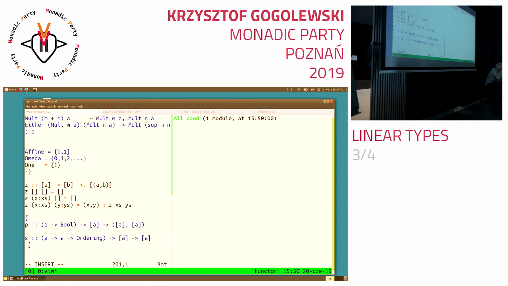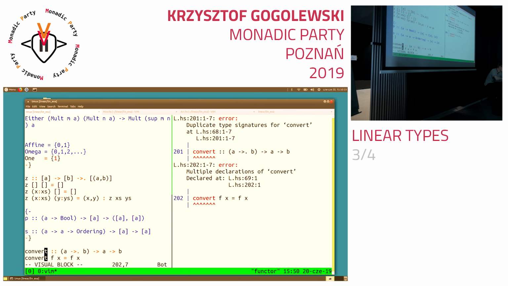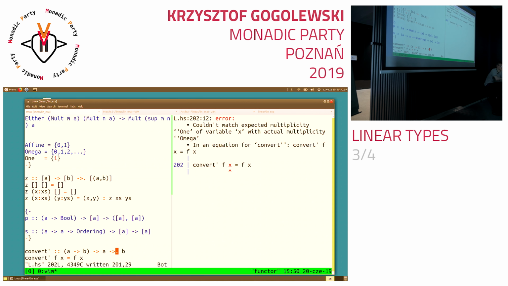Let's suppose we have a linear function, a to b, and we'd like to convert it to a nonlinear function. Well, we just call it, right? That works, except I already wrote it previously. If I change the type signature to this one, well, it doesn't.